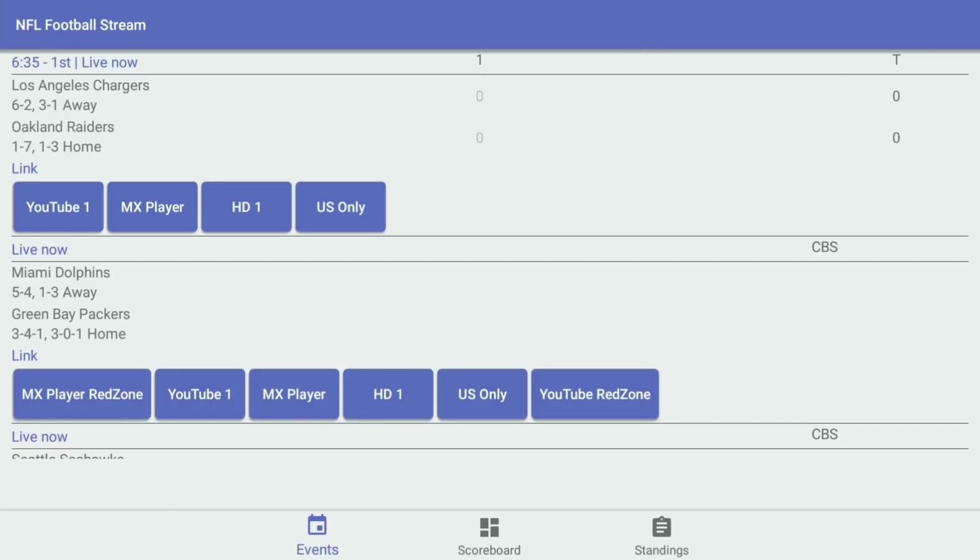Just to show you how it works, what you're going to do is activate your Mouse Toggle, and that's easy to do. You press play twice on your remote. Now, I'm going to go into it, I like using the MX Player.